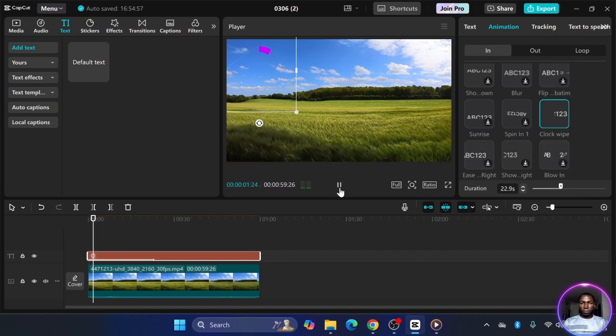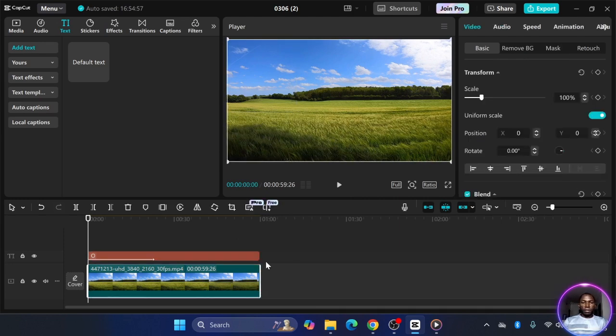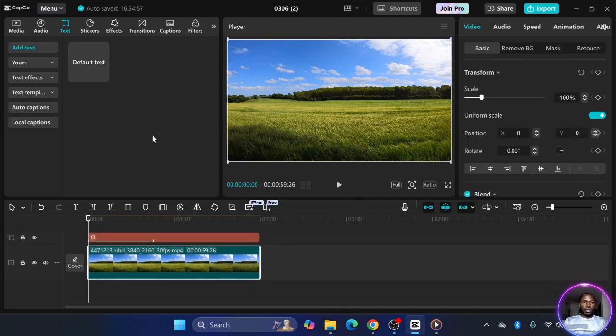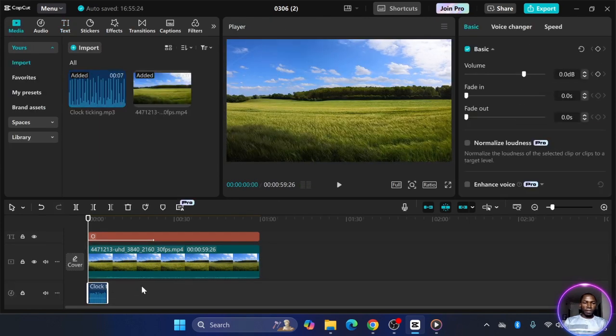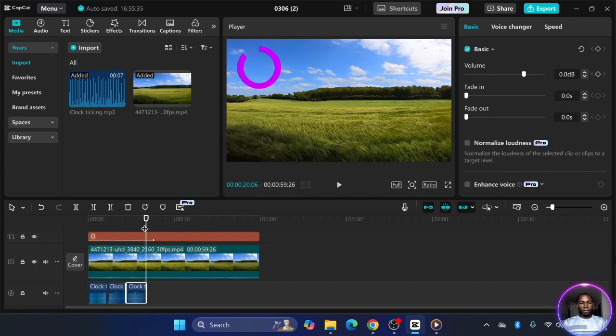Now that we added the countdown sign, what we will do right now is let's go ahead and add a sound clip to capture much like a timer. So let's go ahead. I have a sound clip here. Let me add it here, and you can duplicate it and place it here as many times as possible based on what you want to achieve. When you place the clock ticking sound, this is how it's going to look like.